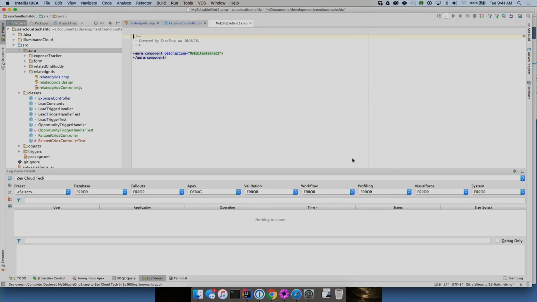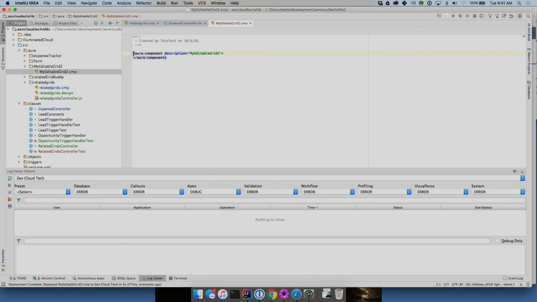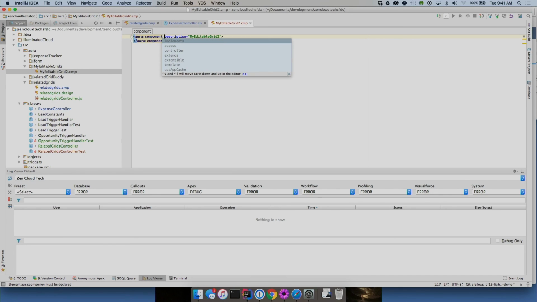It gives me the option to add it into Git, which we're not doing. And you can see it adds in some stub code here. Some of the auto-completion also applies here. If I do a control space, we can see this is a component. It also gives me the ability to implement.